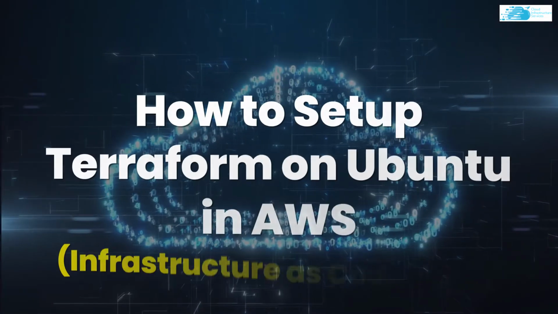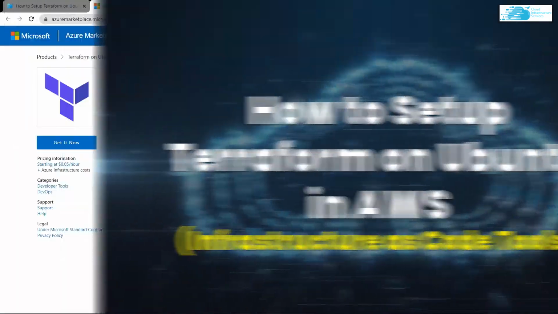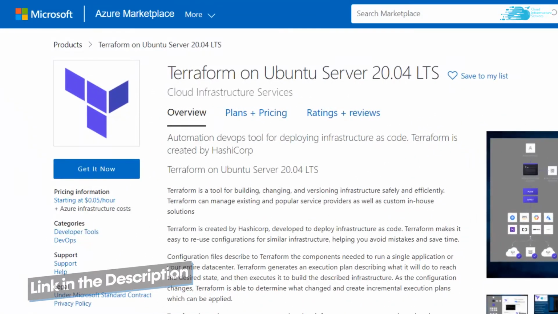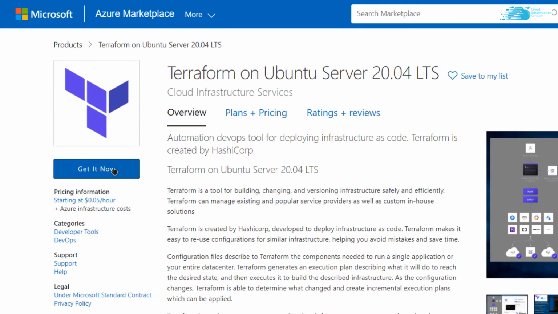In this video, we are going to show you how you can set up Terraform on Ubuntu hosted on Azure. So simply click the link in the description box to come to this marketplace listing for Azure, and from here you want to create a new virtual machine. For that, simply click on Get It Now right over here.